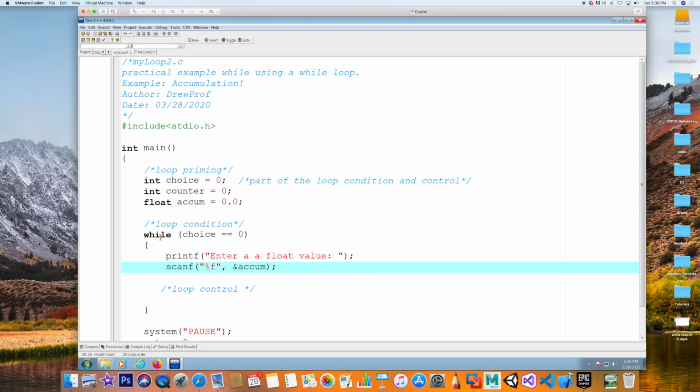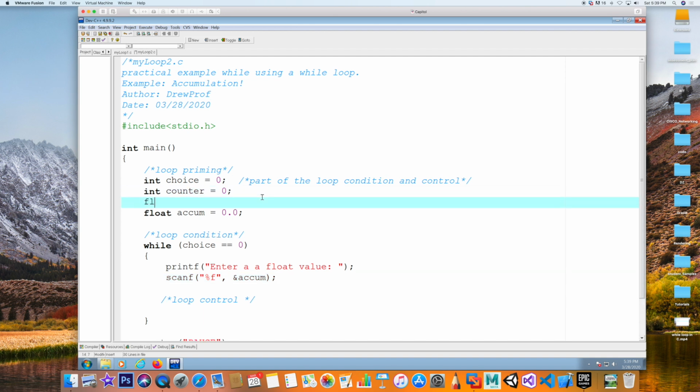Maybe not. Here's what we're going to do, because then you're going to write over what's in the accumulator. Let's do this: float num or quantity or value. Value is better. And this one you don't need to initialize, because you're going to set up the value right here. Value. Much better this way.